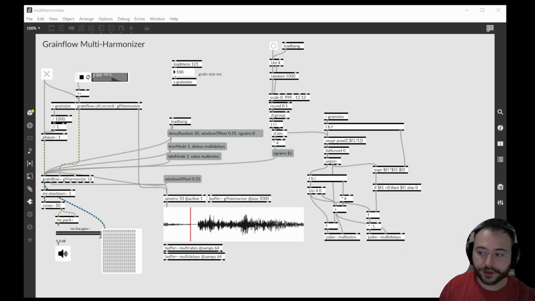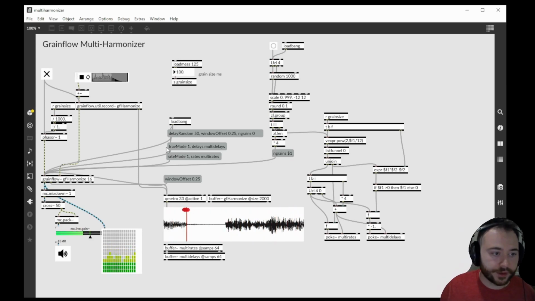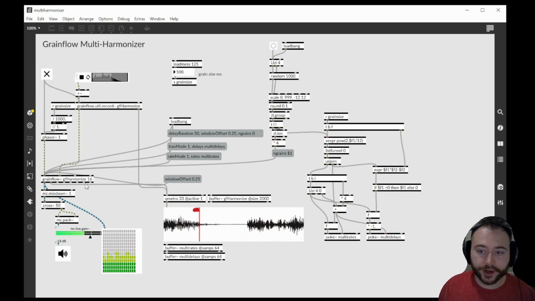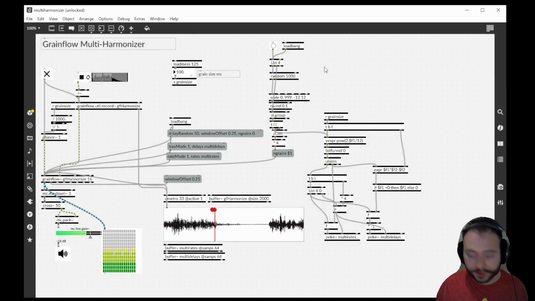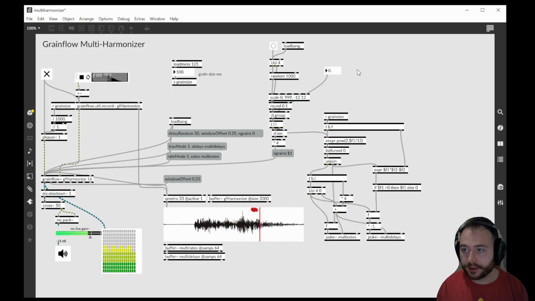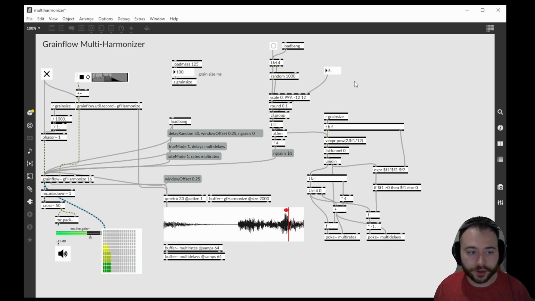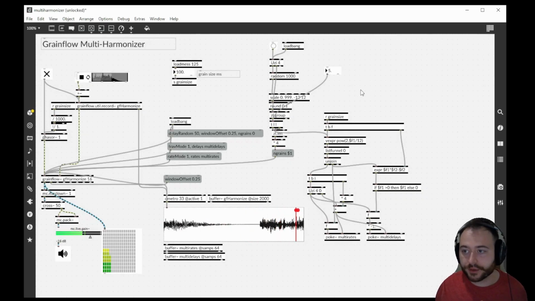First, I'd like to demonstrate what we are building with this Grainflow multi-harmonizer. I'm just going to turn this down a bit and turn it on. So we're going to be able to set a transposition of n number of grains up to 4. So if we just wanted it like the last tutorial with a single harmonizer, I can give it a single number. So let's say 5. So it will go and transpose that up 5 semitones.